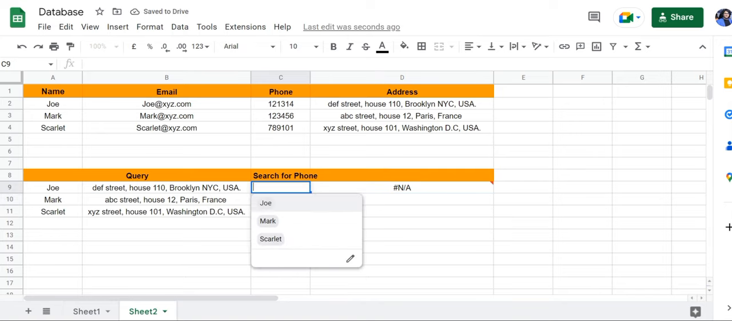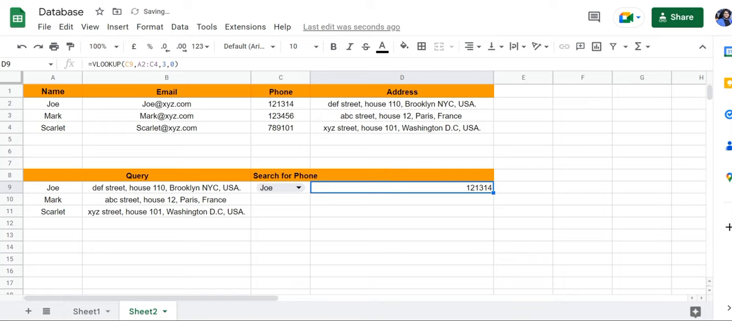Now let's select a name from the dropdown, and there we have it, the corresponding phone number for this name. We can change the name and the phone number will change along with the name.